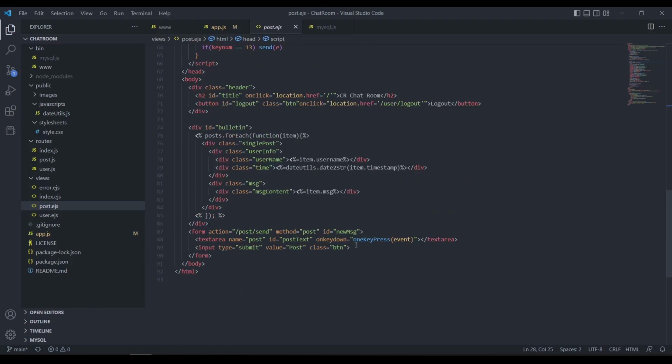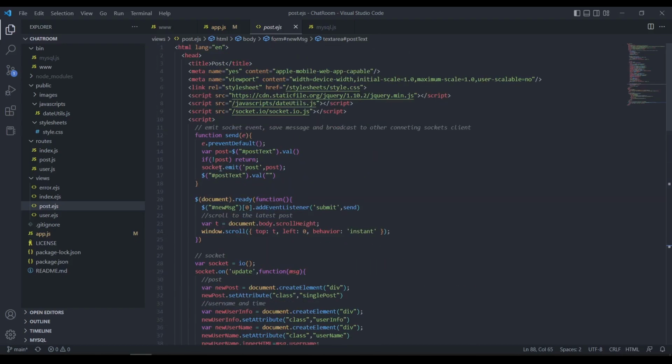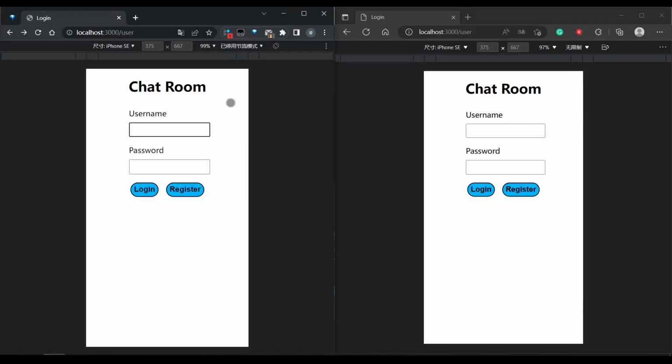And also, when a user wants to send a new post, they can click the post button or press enter, which calls the send function here, and sends a socket event to the server. The server will receive that event and insert a new record into the post table, then emit the update event to all the clients. Now I'm going to show the live demo of my application.